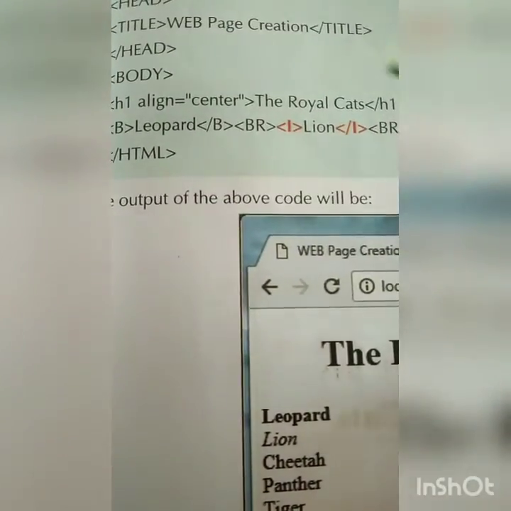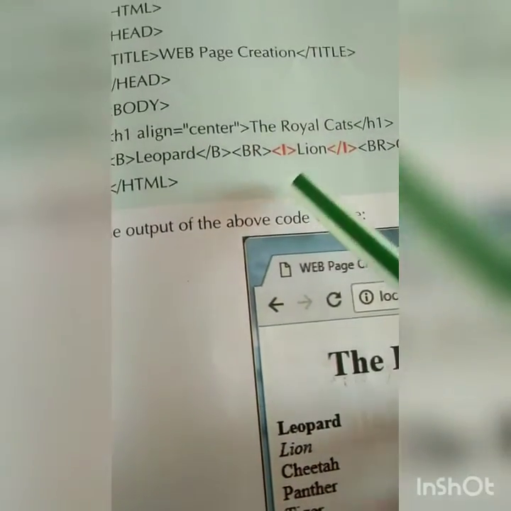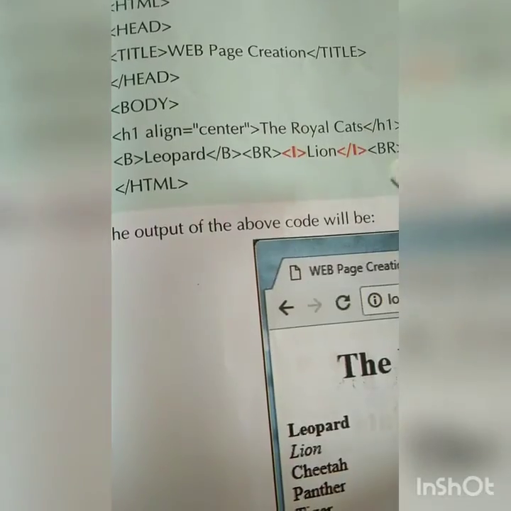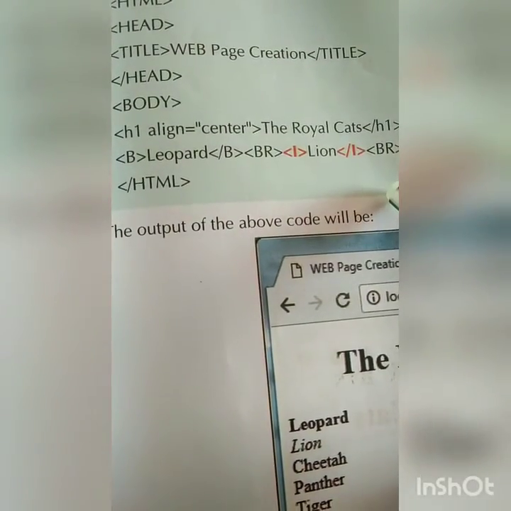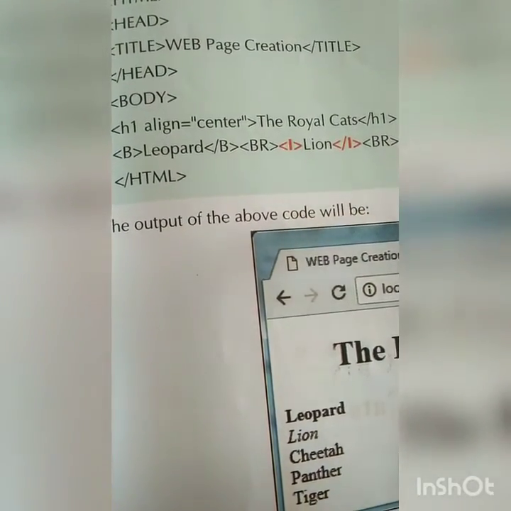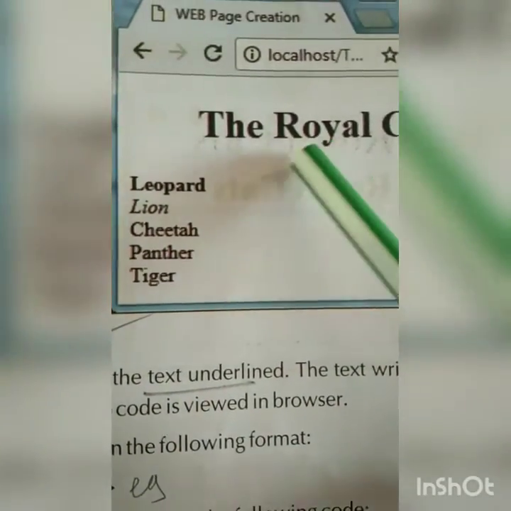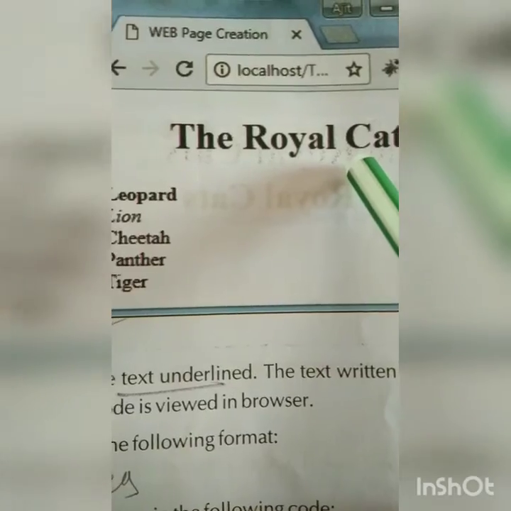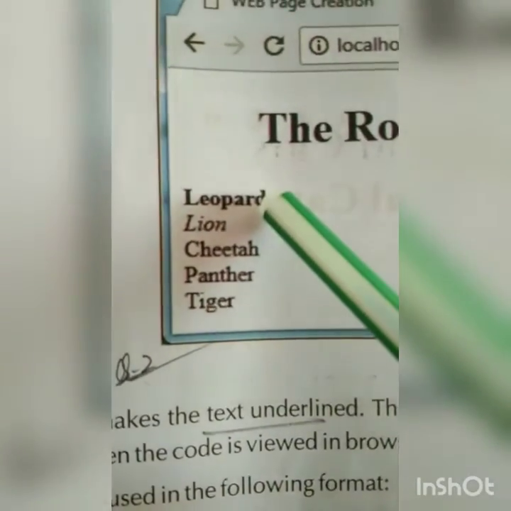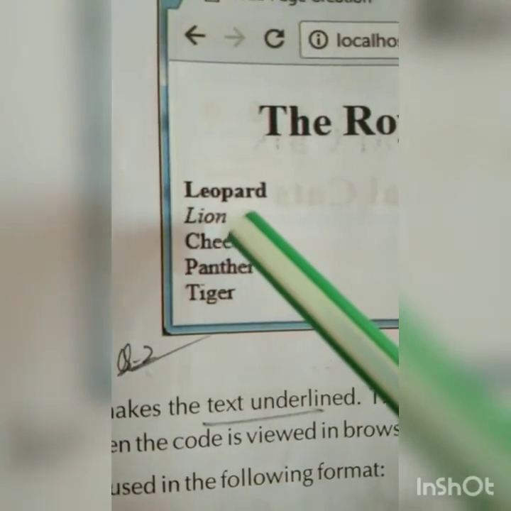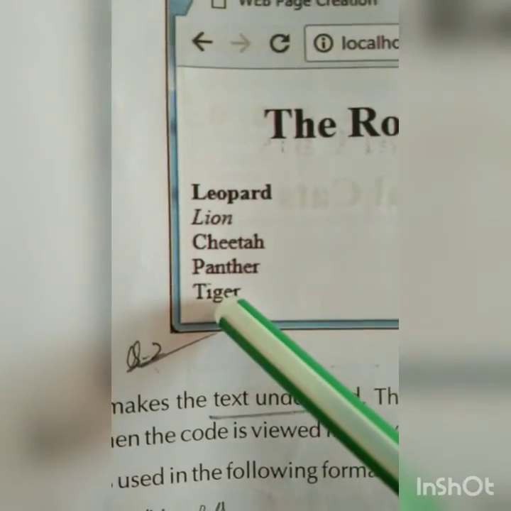See, in this we did two or three things, that is the italic text and bold text, both we did. And break means in the next line. So here you can see one example on your screen: center part, heading, and this is the bold. Break means in the next line, lion, and these all are in italic text.